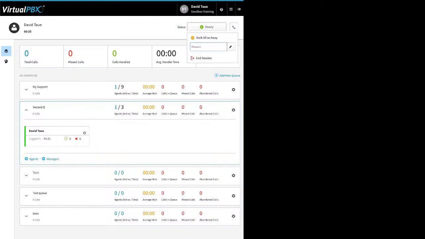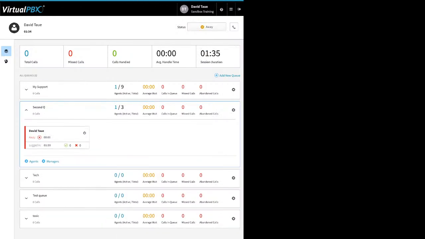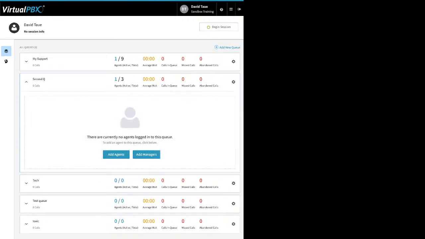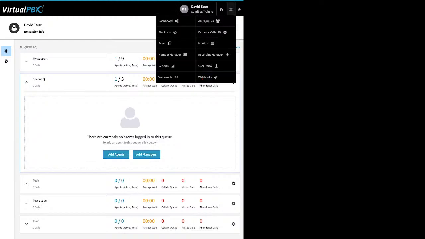As far as your staff members go, when they're on break or they go to lunch, they should mark themselves away. And then at the end of the day, they can end their session. That's the advantage that queues have over groups. Agents, your staff members, have more control over being available for calls and not being available, as well as being able to get out of the queue when they're done.